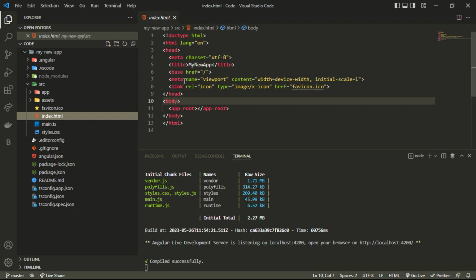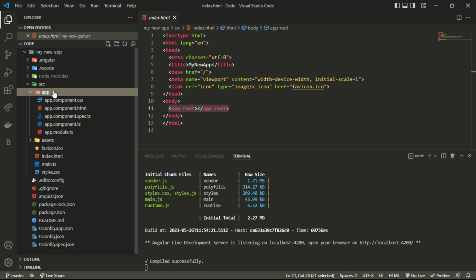You are familiar with HTML, right? But this app-root is the default component that we are passing inside this index.html, or basically Angular is passing that. If you modify this app-root component, then we'll be able to change the content which is served inside the browser. So how can we modify this? You'll be able to find this component inside this app folder.